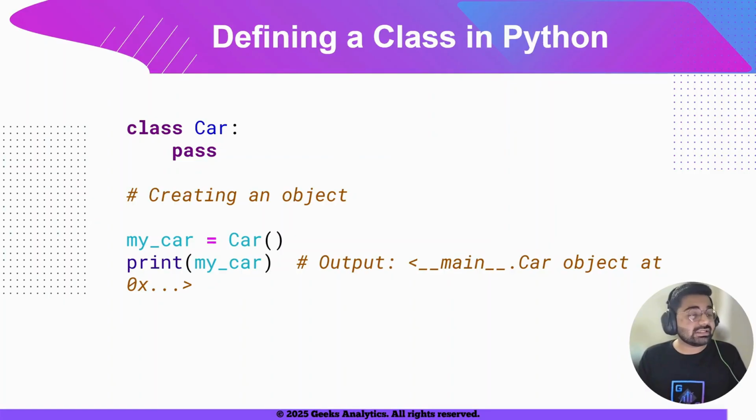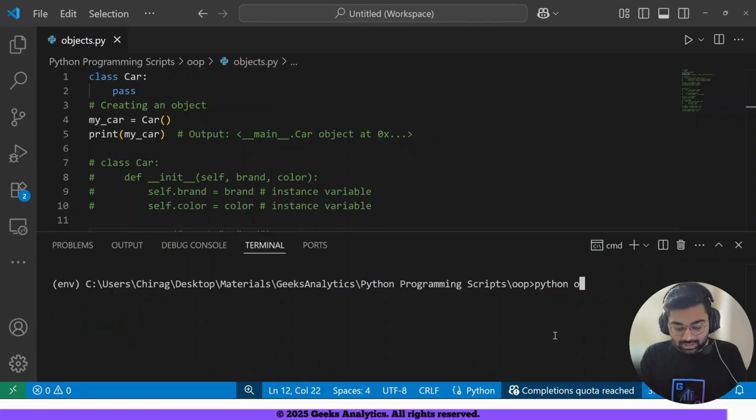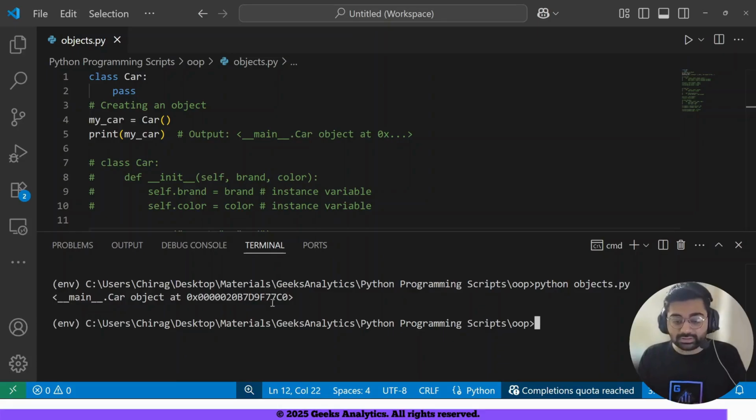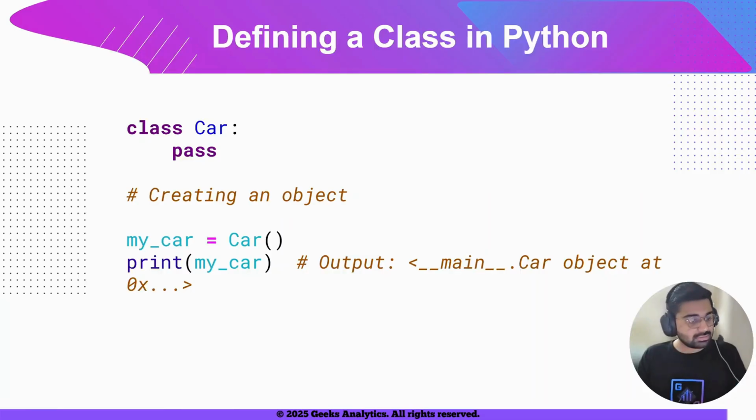And whenever we create any object from that class car and try to print it, it will show us something like output __main__.Car object at 0x with some values. These values are associated with the memory. This is the location where your particular object is stored in the memory.